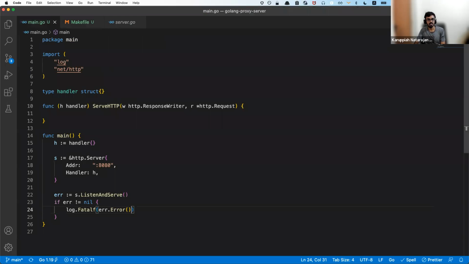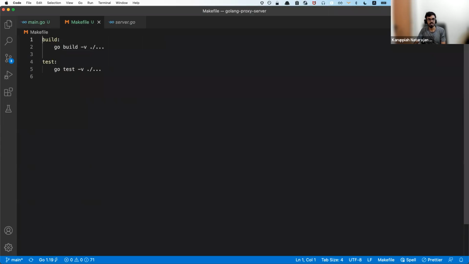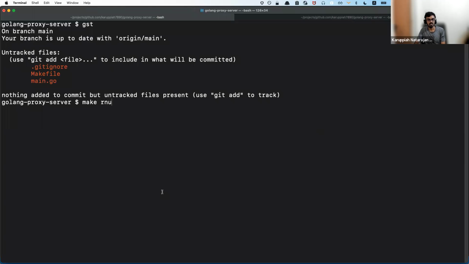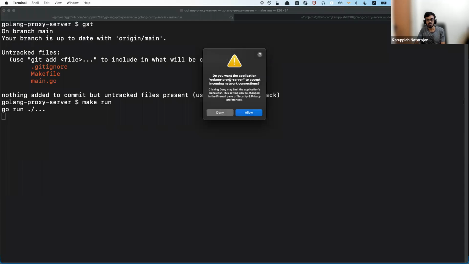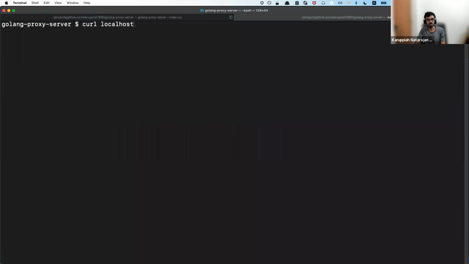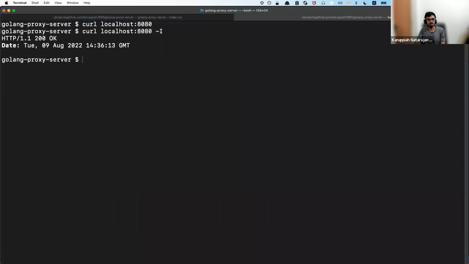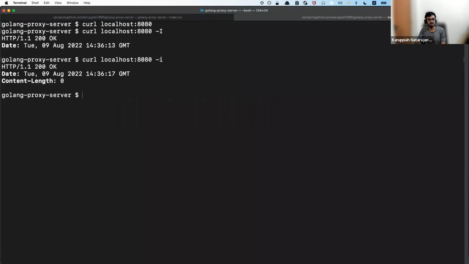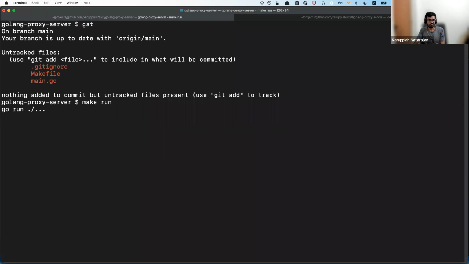So now with that, I can actually run this thing. So if I say make run or something, maybe let me do that. Run, go run ./... make run, does it work? Allow, do you want the Golang proxy server to accept incoming connections? Okay, awesome. Cool. So if I do a curl localhost 8080, it should just work. Awesome. Yep, we get 200. Okay, awesome. So that's a very basic HTTP server.